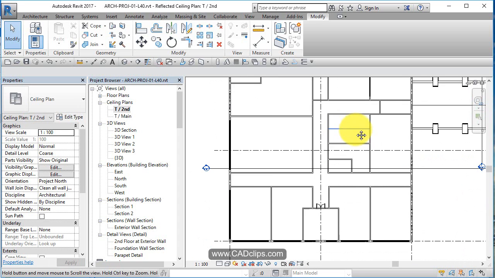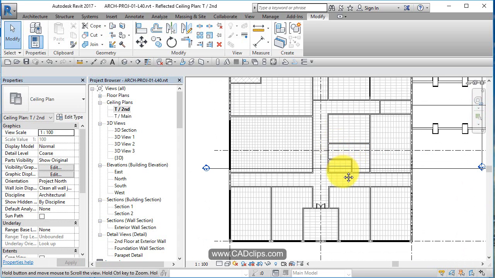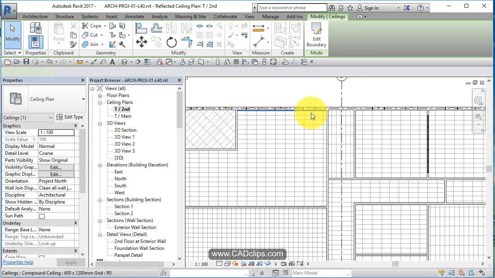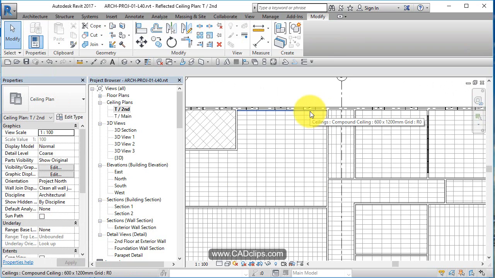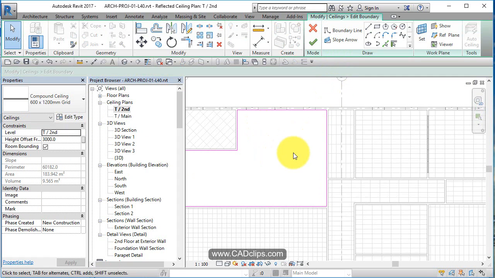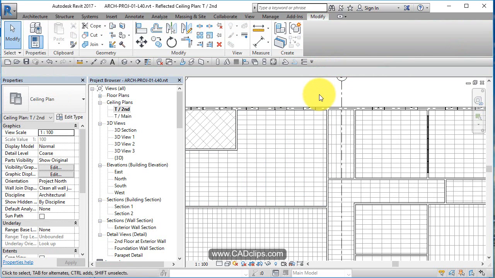So ceiling plans, nothing too complicated. If you want to edit it after the fact, you pick the edge, use your tab button, pick on the ceiling. You can change the type over here. You can say edit boundary, go in and put a boundary in.